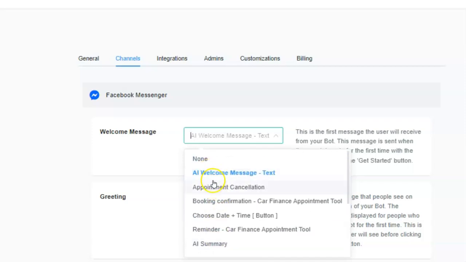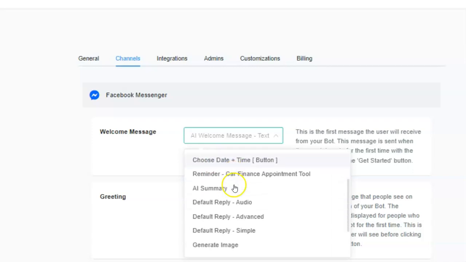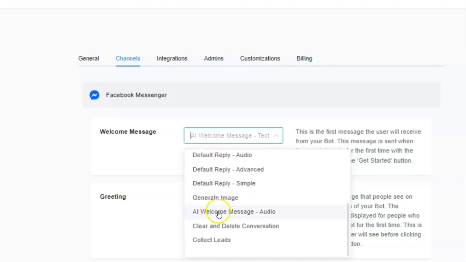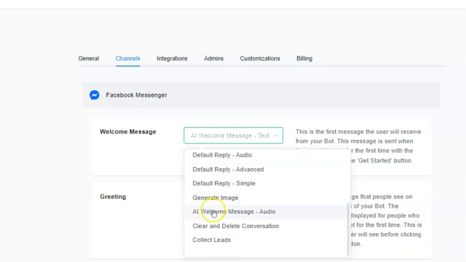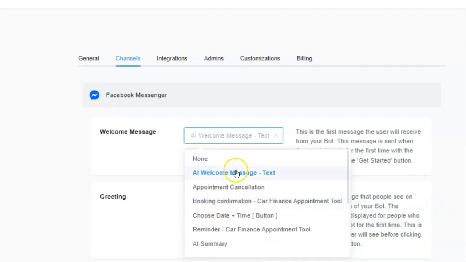Now pay attention to two of those flows. They will say welcome message. One of them will say welcome message hyphen audio, and the other one should say welcome message. What we're going to do is skip the one that says welcome message audio. We're not going to use that for now. Later on, I'll create a video to cover that feature. So we want to skip that one, and then look for the one that says welcome message, and we're going to use that.